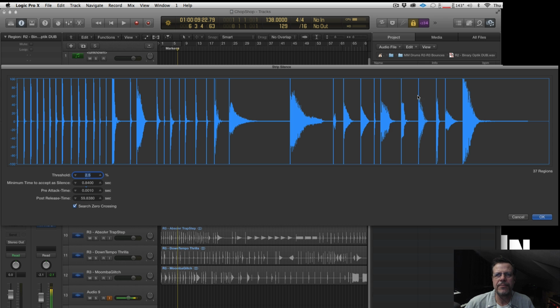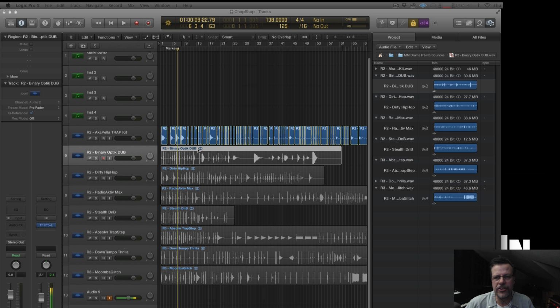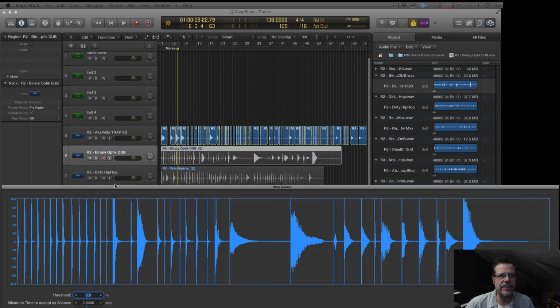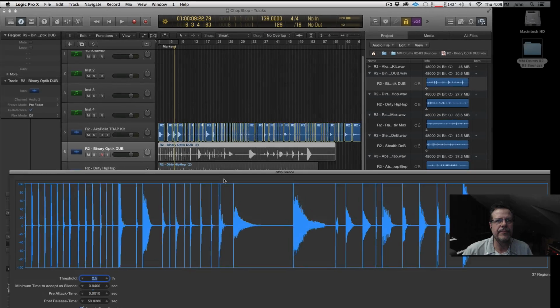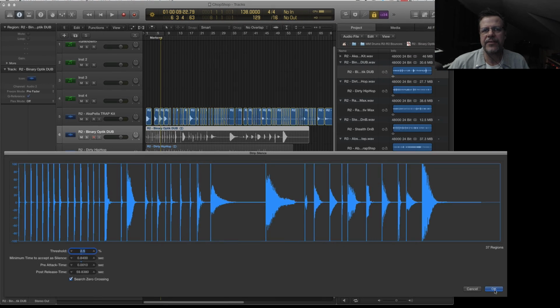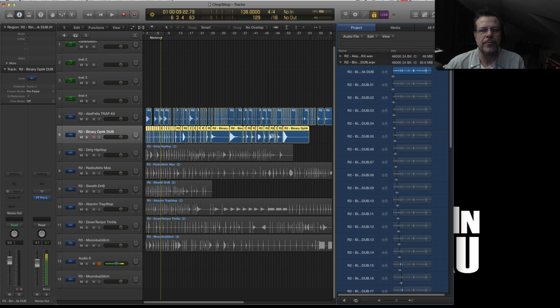So once you've done this, the important thing is you have to have this region in your arrange page before you do this. And the reason is this. See how it's one great big sample right now? One big, what they call a region. When I hit OK, it's going to say, hey, this is used in the arrange page. Do you want me to replace it with all these individual snippets? And I say replace, and boom. There it is in Chop Shop. All done, just like that.